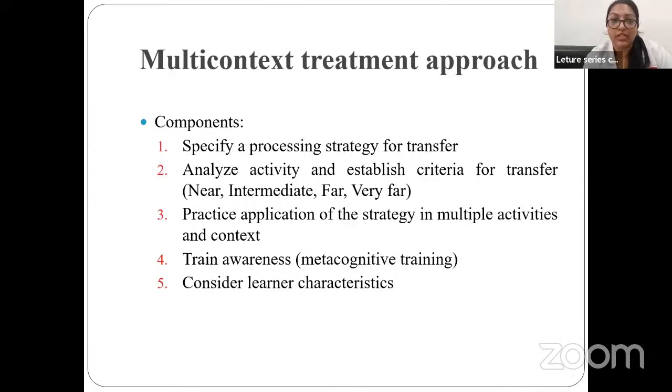that strategy for transfer. Now, second step will be analyzing the activity and establishing a criteria for transfer. Now, we have to analyze the activity that we need to teach the patient, and we have to establish how we will transfer that into the daily routine of the client. So there are 4 levels of transfer: near transfer, intermediate transfer, far transfer, and very far transfer.